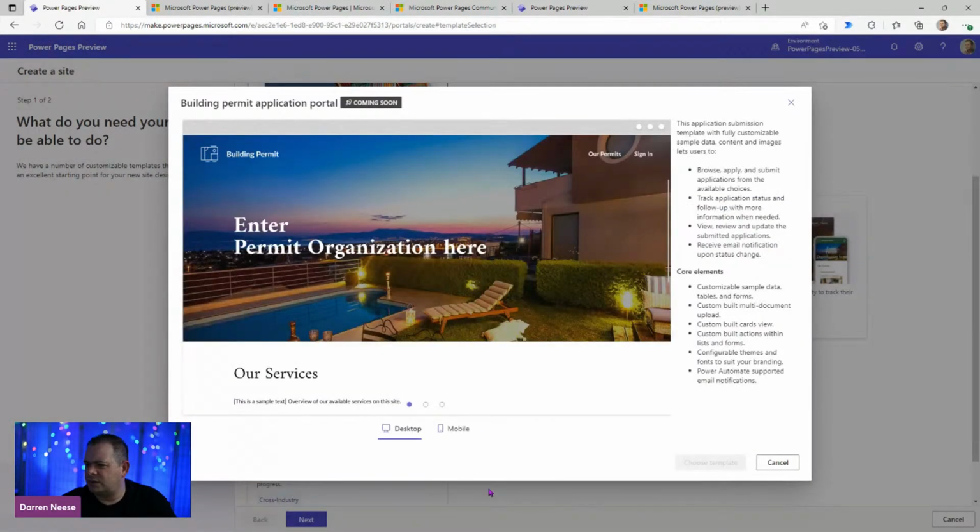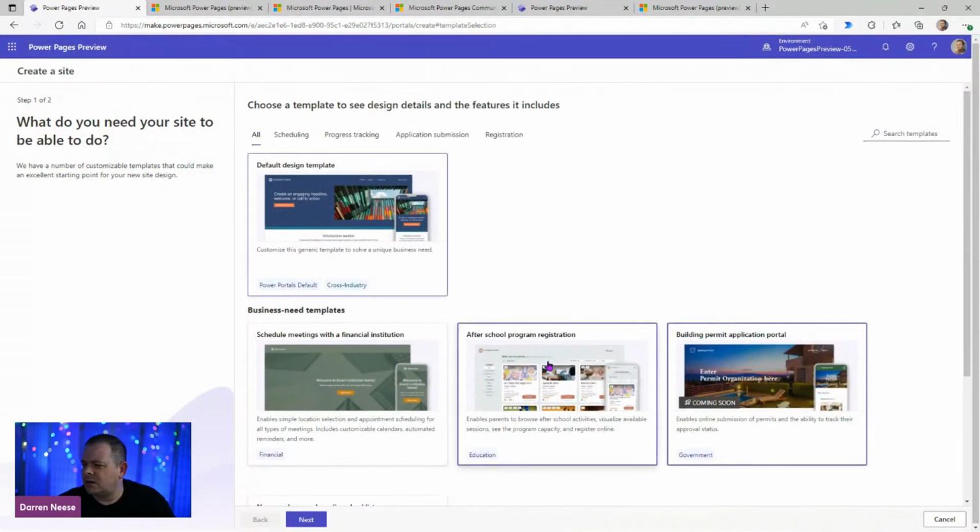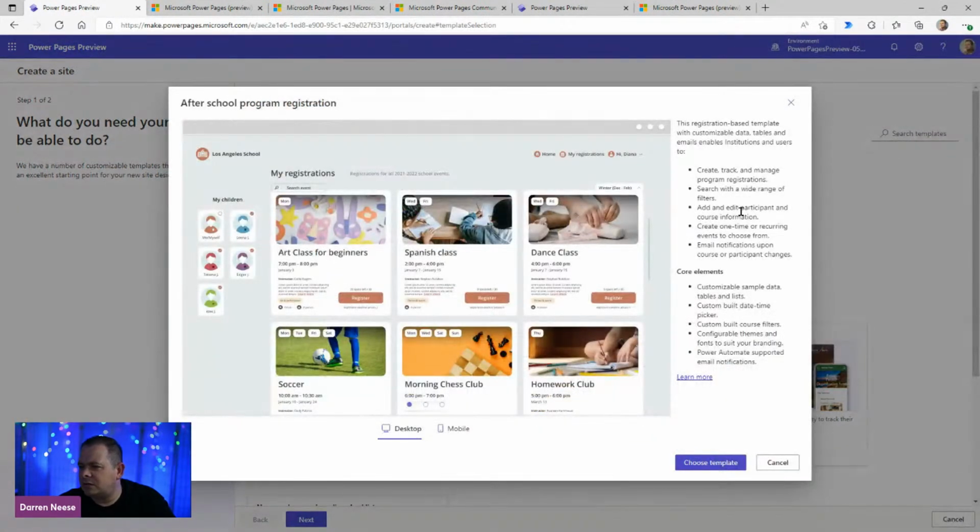Let's click on this one here. And it's not going to allow me to click on it because it says coming soon. So really, we only have three templates to choose from. Okay, so I'm going to click on this after school program registration. This registration based template with customizable data tables and emails enables institutions and users to do all these different things.